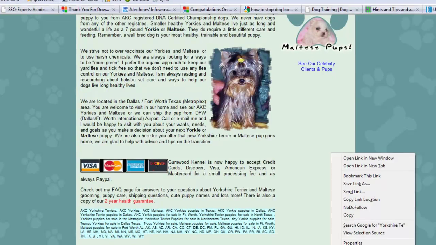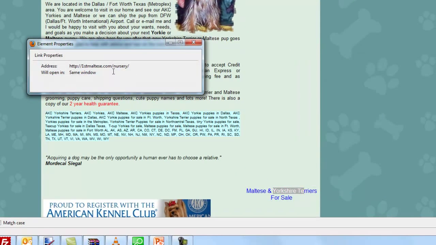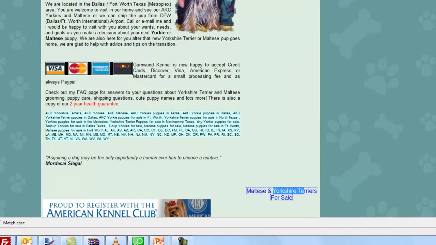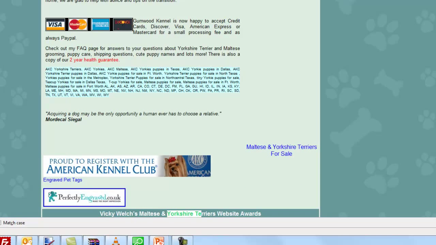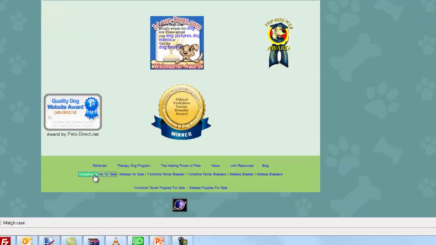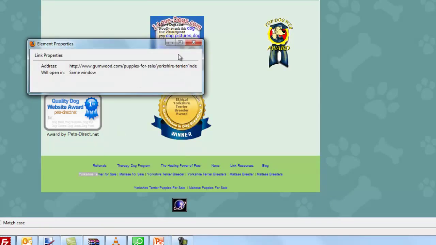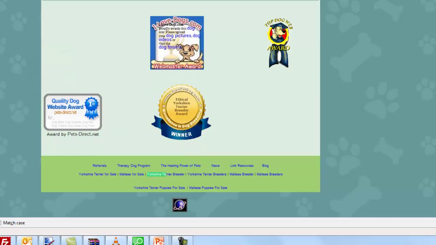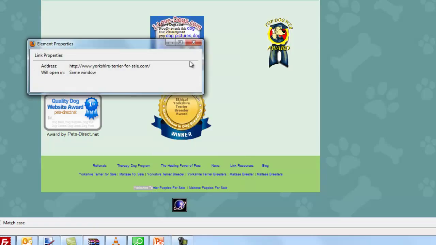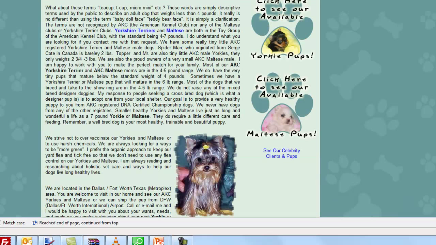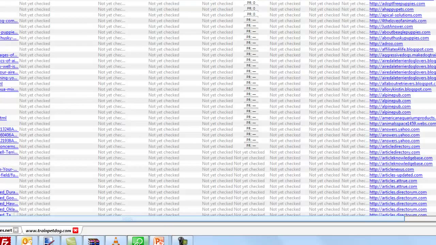It may be that there actually. Let's have a look. Nope. It's got to be on this page somewhere. Yorkshire Terrier for sale. Let's see if it's that one. Gunwood. It's linking off to Gunwood. Yorkshire Terrier breeder. Yorkshire Terrier puppies for sale. I think this is going to Yorkshire Terrier for sale. It's a different website. Let's try and remember what the website is that we're looking up here. It's called Train My Dog, or sorry, Train Pet Dog.